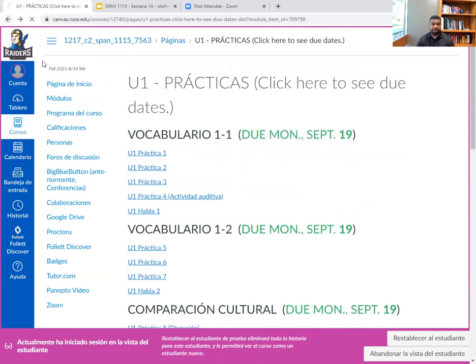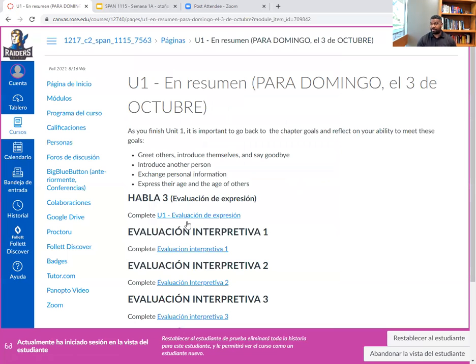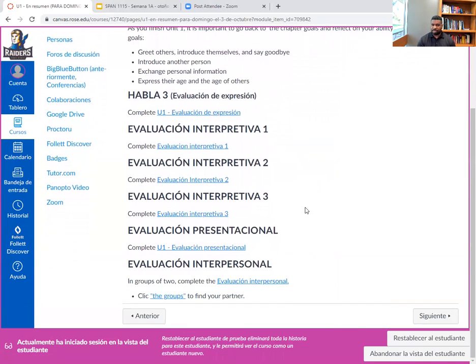So after you complete those prácticas, by the way, I would allow about 5 to 10 minutes, 5 at the least, 10 minutes, probably for each of those assignments, if you're wondering how you're going to time manage. At the end of each unit, we'll go to en resumen. So you've done the prácticas, you've read the notes, and you're ready to have the evaluaciones, or do the evaluations. So there are quite a few here now.